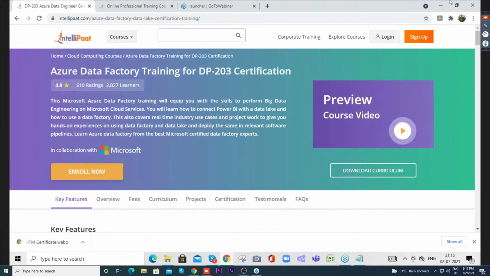This is the Azure Data Factory Training for DP203 certification offered by Intellipaat in collaboration with Microsoft. All learners enrolling in this program, taught by Microsoft certified SMEs, would be entitled to a course completion certificate from Microsoft as well. And this is a core industry certification. This program is going to be an instructor-led, interactive, live online classroom training with a lot of exposure to case studies and projects.